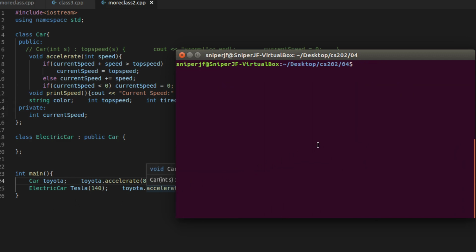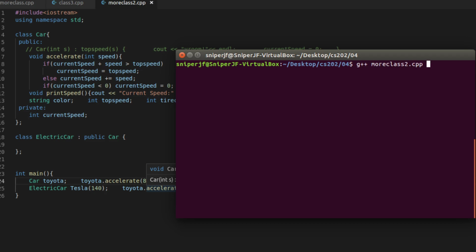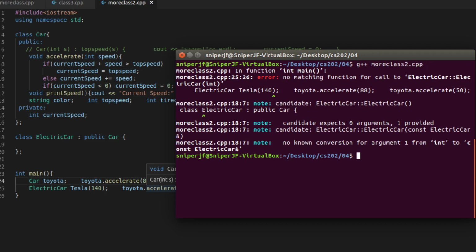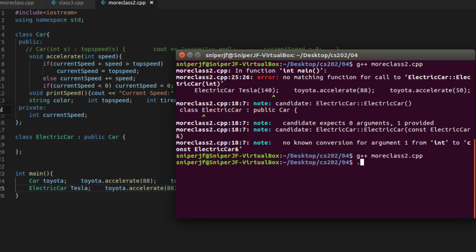Why didn't it compile this time? No matching function call for electric car and Tesla. Oh, I didn't remove enough from the bottom. Oops. There we go. Now it compiles. It's going to give us zeros, but that's fine.